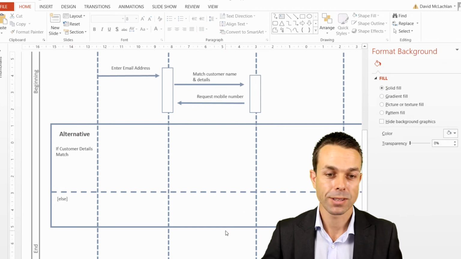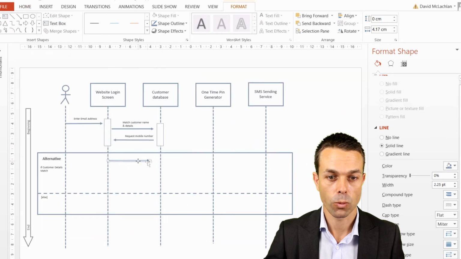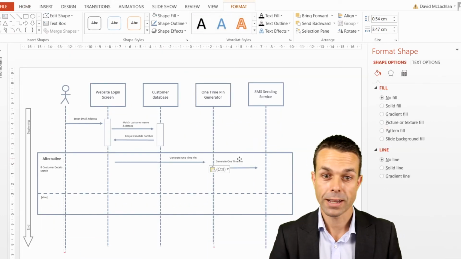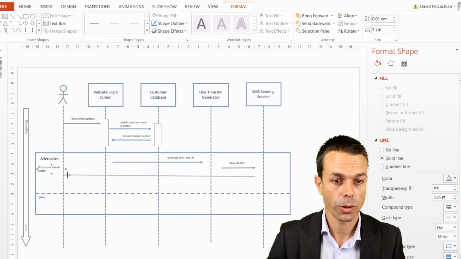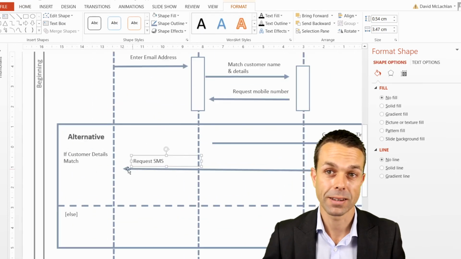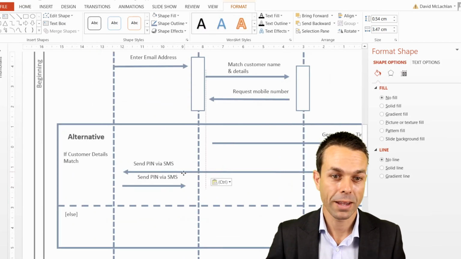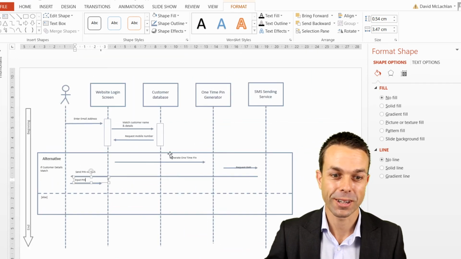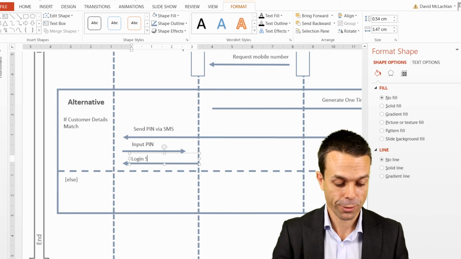So what are those things that we're looking at here? Well, let's grab a couple of our arrows. First one is going to go to our one-time pin generator. The next one we're going to do is request the SMS. And all of those are going to go back to the customer, where we're wanting to send the pin number to the customer via SMS. The customer will input their pin into the website login screen here again. And if we have login success, then that's just going to end the series for us.